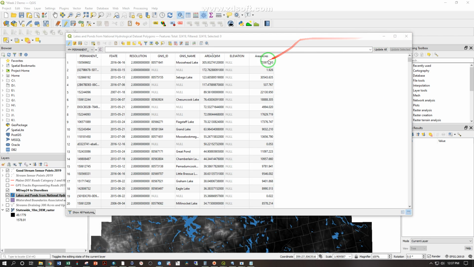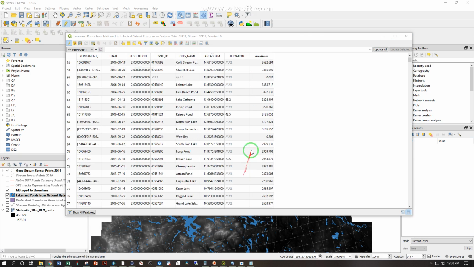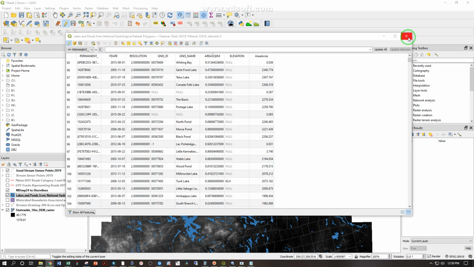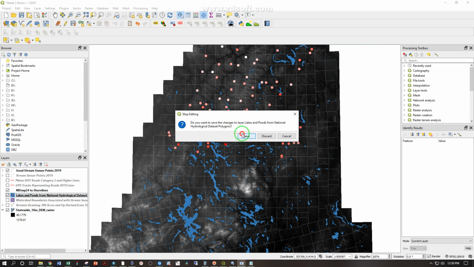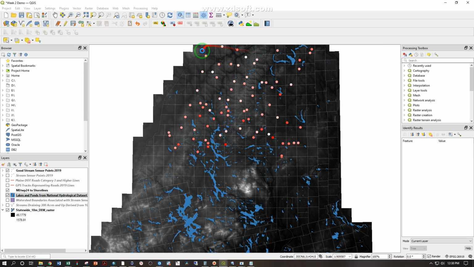So there you go. We've calculated for every one of these its area in acres, which means now we can right-click, toggle editing, save our edits, and if we want to say look at one of these lakes, then we can go ahead and click on good old Chamberlain Lake and see that that has an area of 10,957.66 acres.